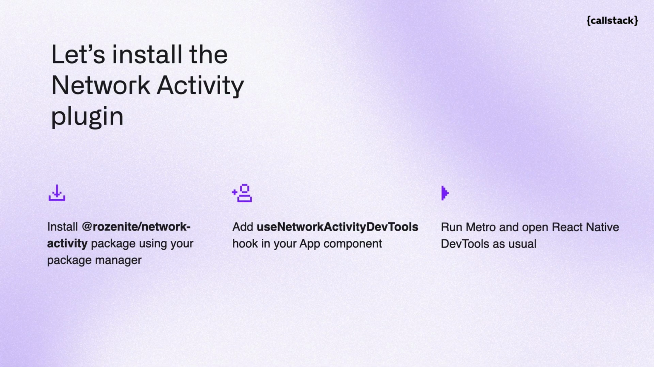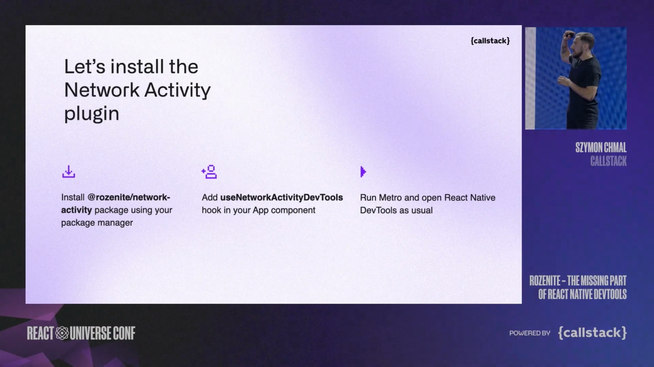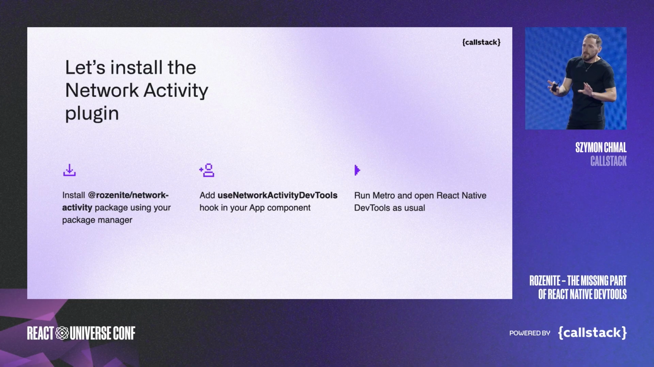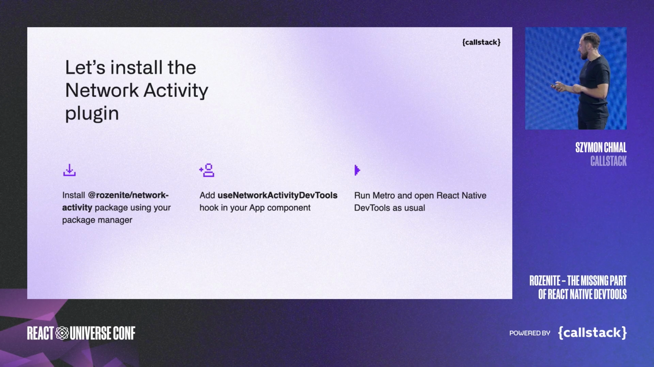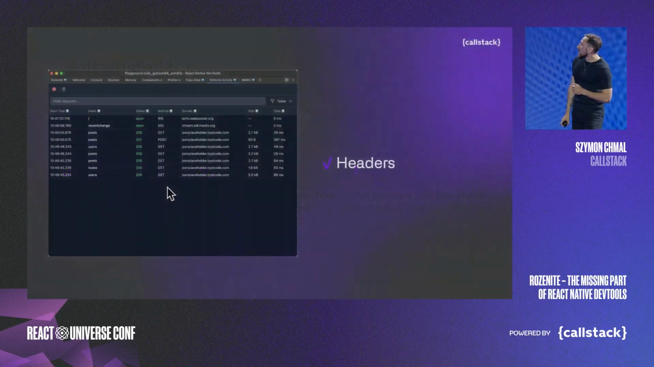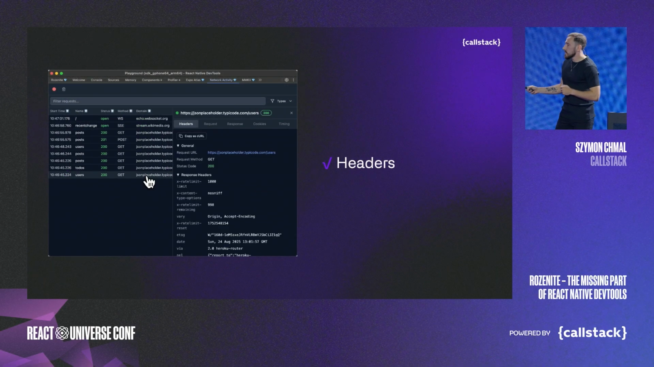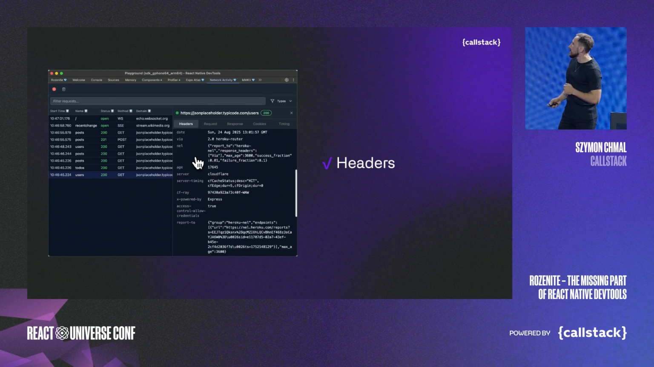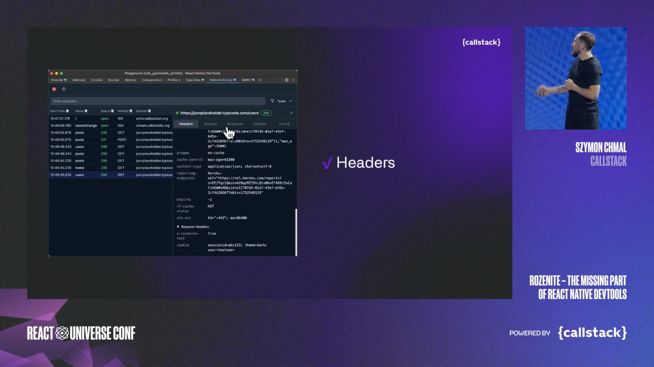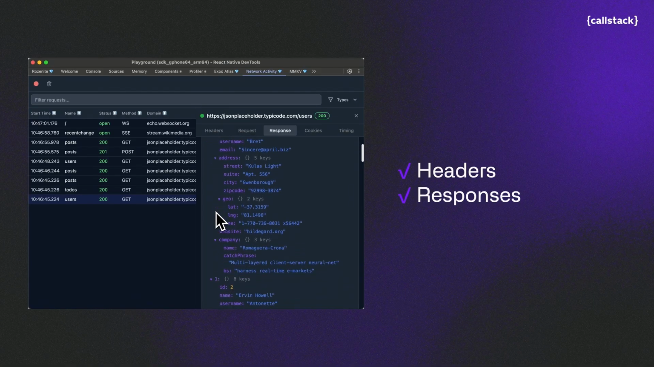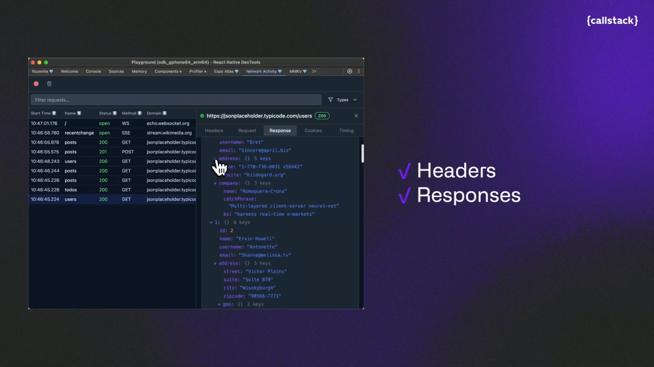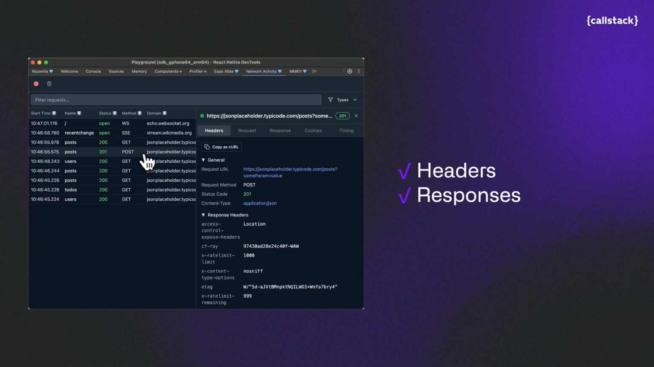So when it comes to installing plugins, like I said, you install a plugin from npm as a package. You need to do some minor code changes. Okay, that's on me. So it's not fully automatic. You need to do some changes. And then when you run Metro, you can just open React Native DevTools, and you will see the new network tab. And why is this great? Because now you can look at all the request headers and response headers. You can also see responses. If a response is a JSON body, you can then interact with it.